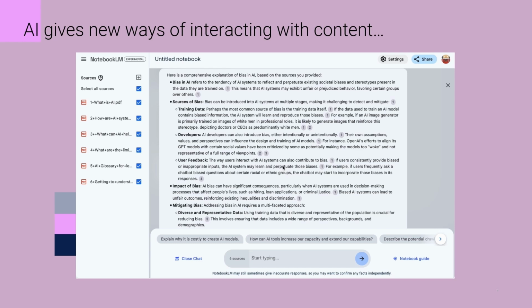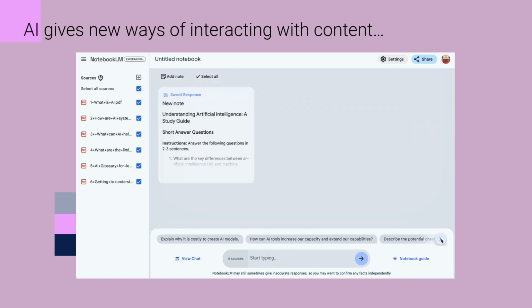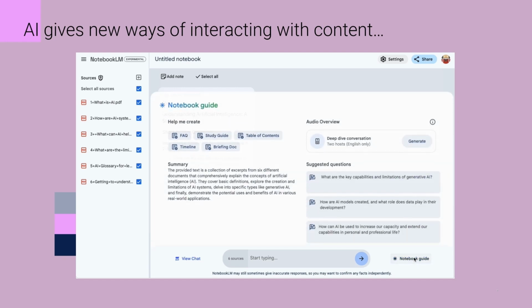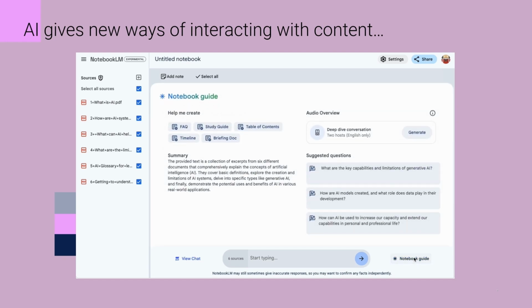In a second, we'll also have a look at how this can create podcasts based on the information from those PDFs. Notebook LM will also generate podcasts. So I could use that, go for a walk with the dog, for example, and start listening to this information. Again, a different way to interact.